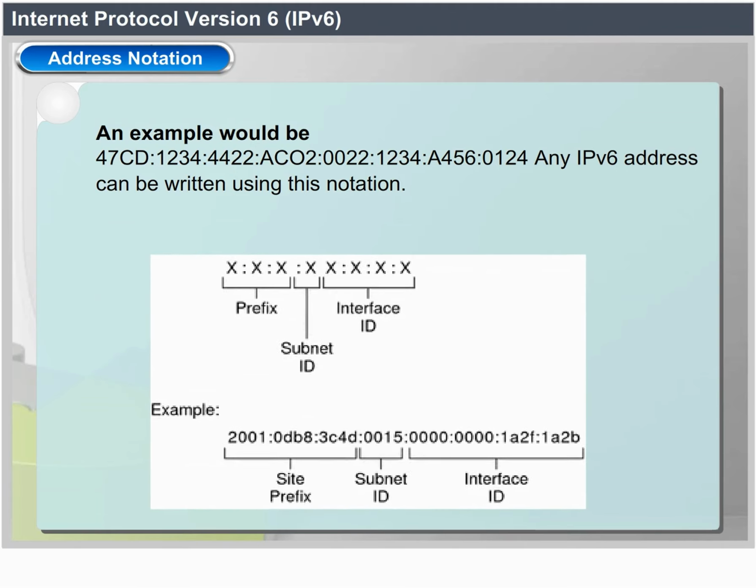1234:A456:0124. Any IPv6 address can be written using this notation.